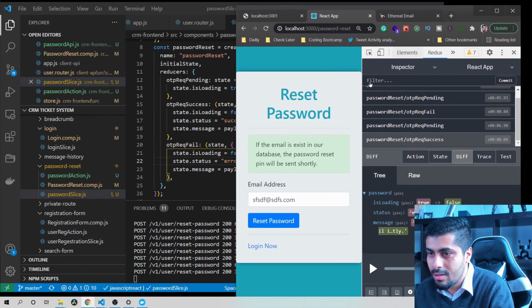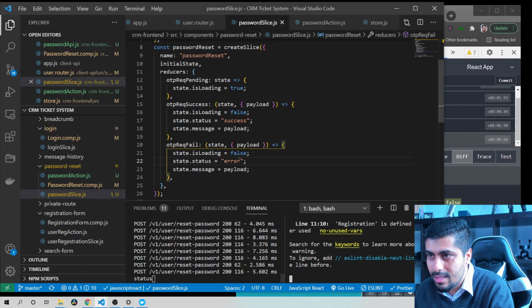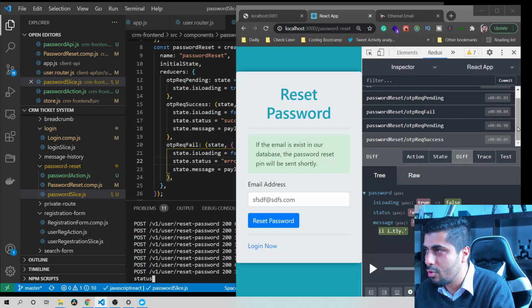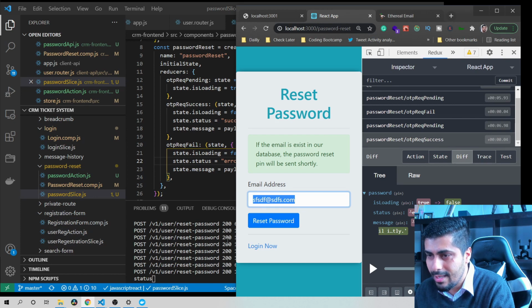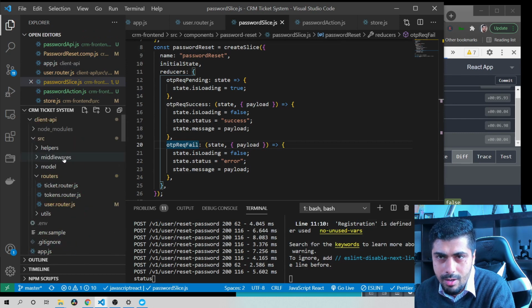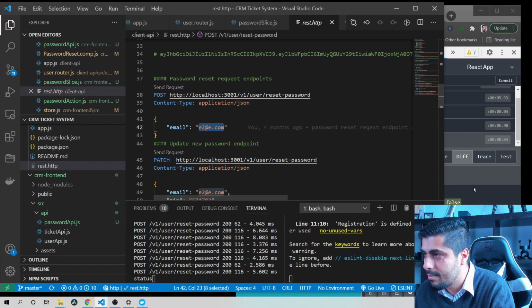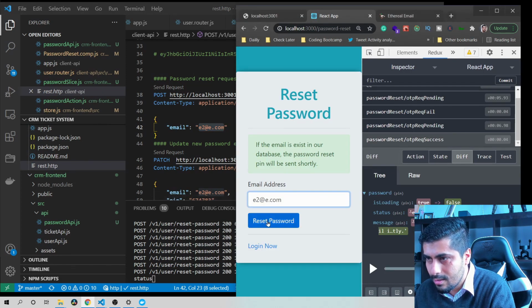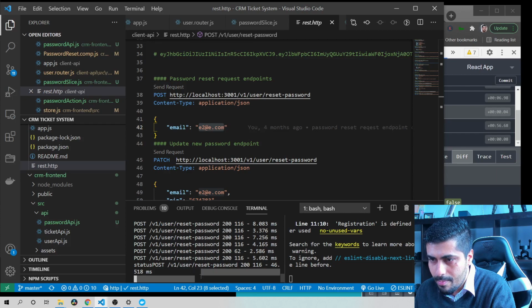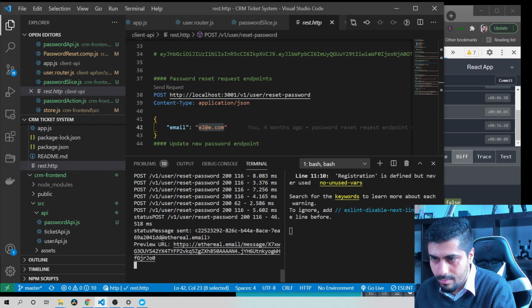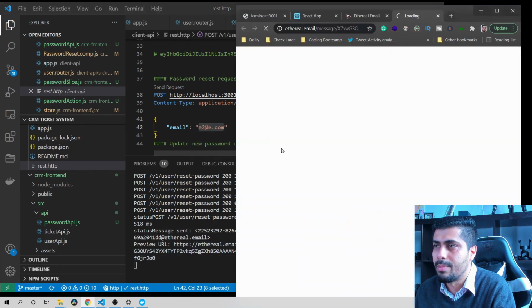One half is done. Now every time we send the proper email, we will receive this pin, which we tried, and we can try one more time as well. I know this is not a valid email. The valid email is, I think, E2E something. Let me go grab it from our backend rest.http file. This is the valid email we're using, fake email. And if I send that request, now wait in our server console, and it will tell us if it is sending the email or not. There you go. And if we open this, we will have the pin.